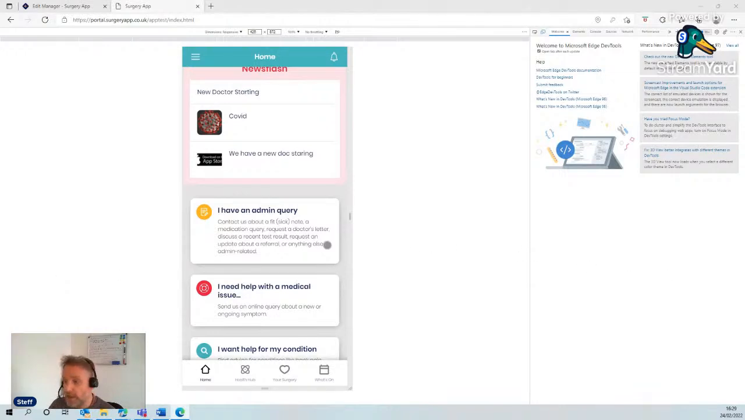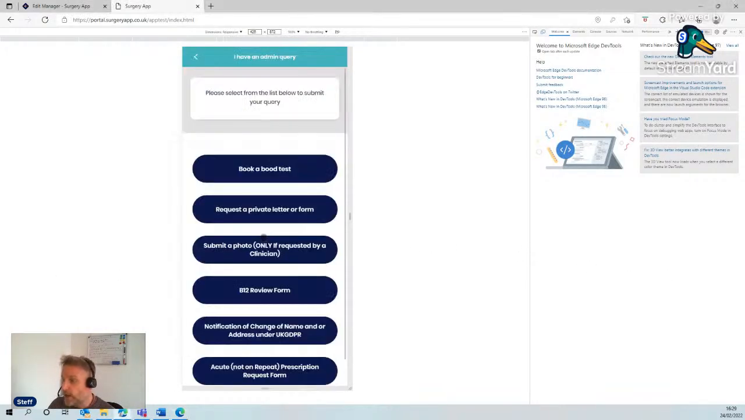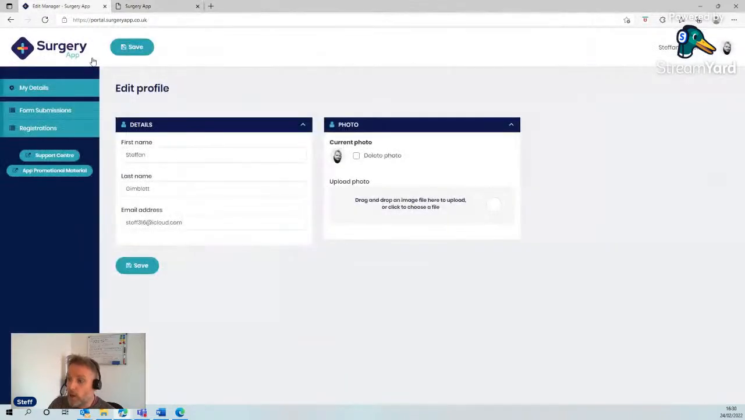So when a patient does click on I have an admin query, and for example, requests a private letter, you will all now be able to have a portal for Surgery App, and your manager can set this up for you very easily. So you can save this URL and make it a favorite. Then each time you log in, you can see there are two buttons here: form submissions and registrations.